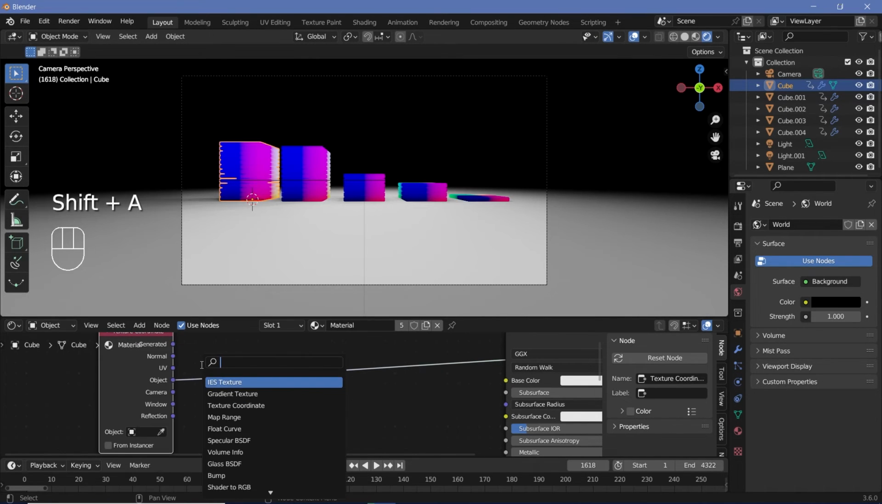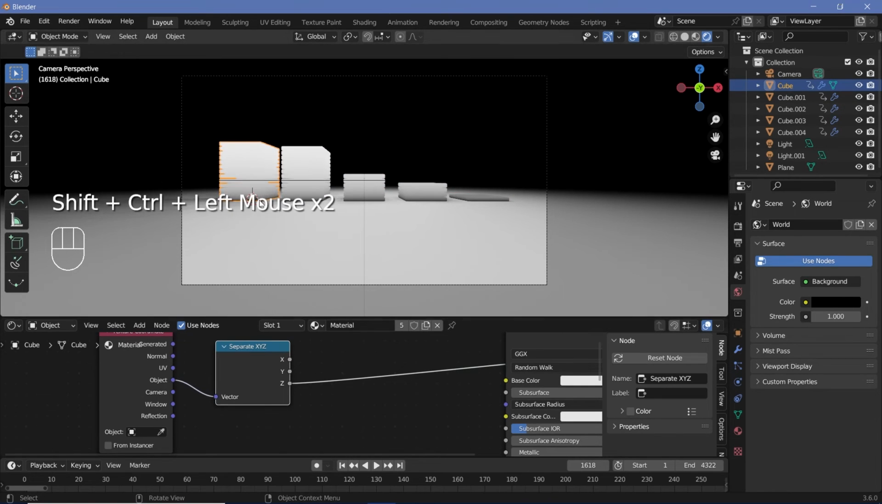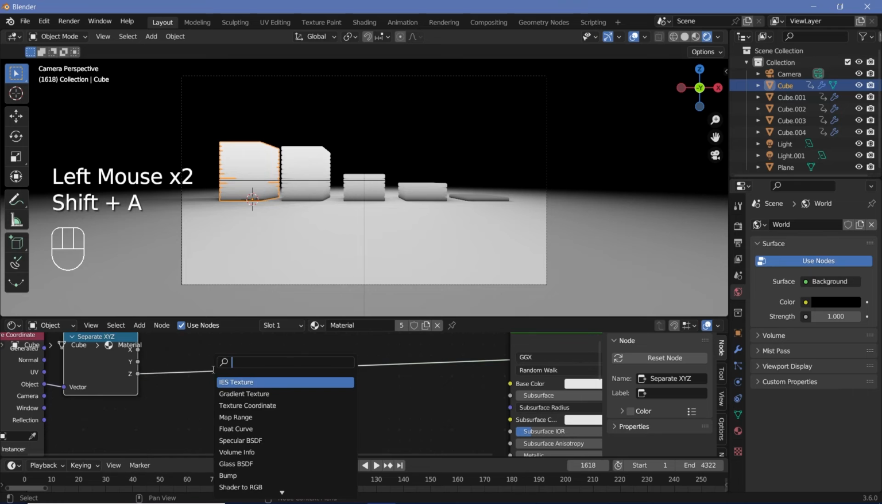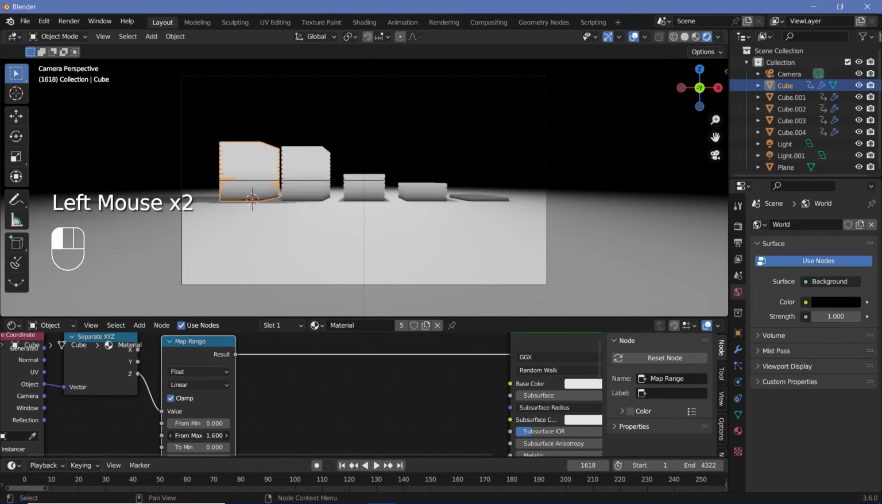So we'll press Shift A and search for a separate XYZ node and plug that in right here. And then if we switch over to Z, you should be able to see a gradient that goes from 0 to 1. But the problem is it goes beyond 1 as well. So what we're going to do is press Shift A and search for a map range node and plug that in after the Z. And by changing the from max value, we can control where the 0 and 1 ends.